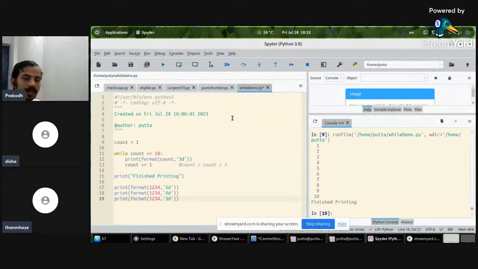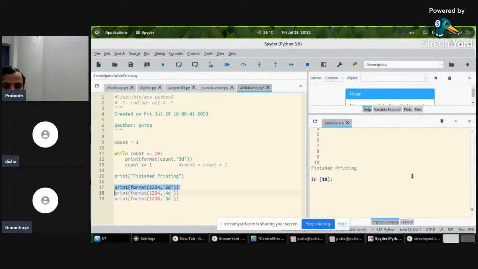So can you tell me what would be the output if I run the program? What would 5D print? This print statement, what will it print? There'll be a space and then 1, 2, 3, 4. Okay, Tanmay, what will be the output of the next print? So there would be 4 spaces.